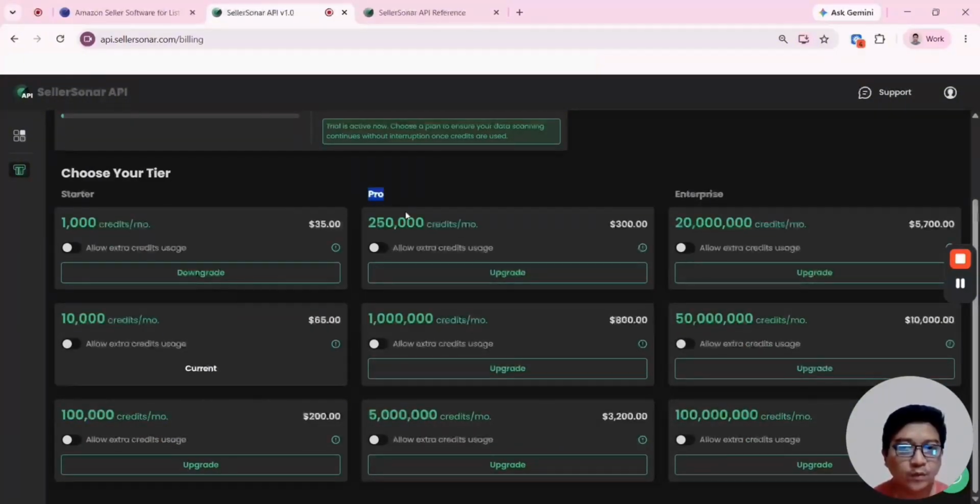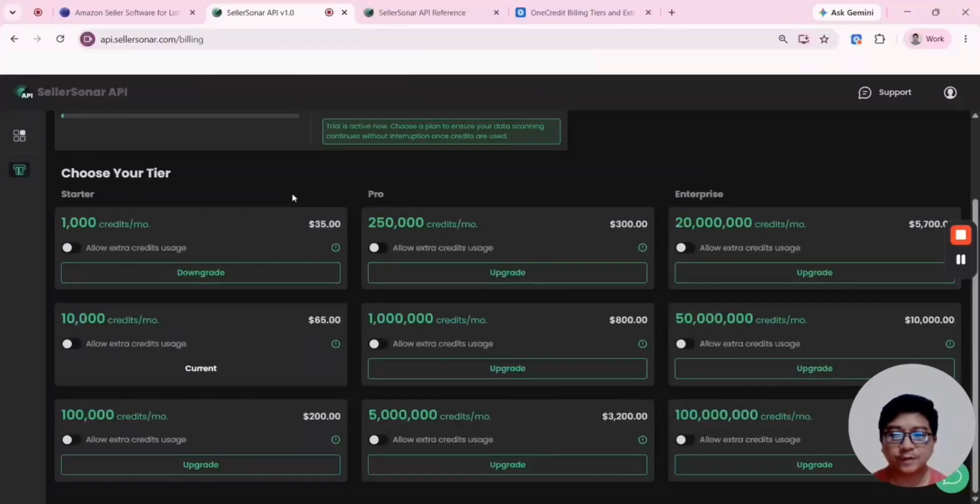Then under pro, we have the 250,000 credits per month, 1,000,000 credits a month, and then 5 million credits per month. If it's not enough for you, then you can go for our enterprise tier with 20 million credits a month, then 50 million and 100 million over here. For example, you're not sure yet how many credits you or your team will need, so you decided to go with the 1,000 credits a month first to test. But then as time went by, you quickly realized that that is not enough for you and that you're about to run out of it already.